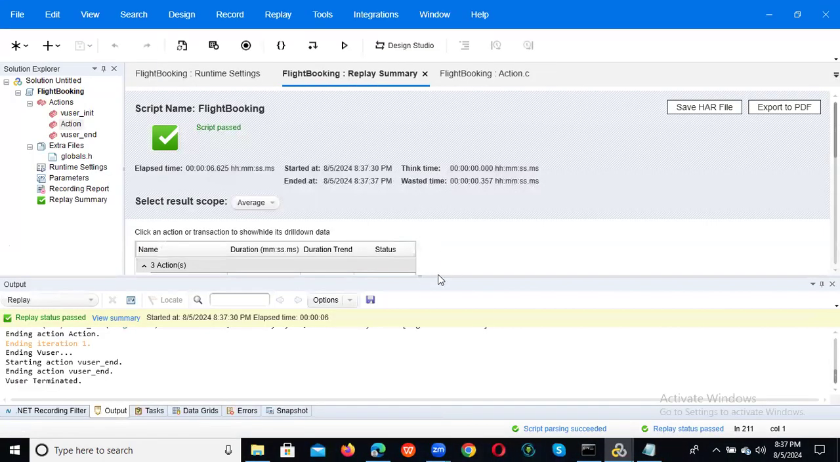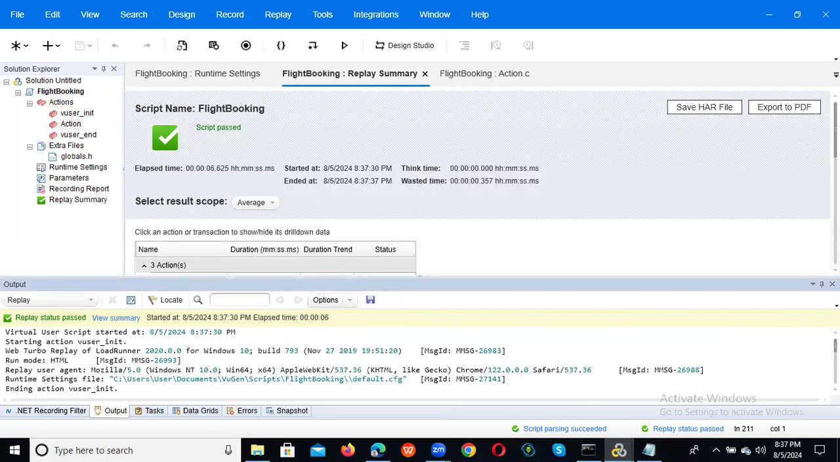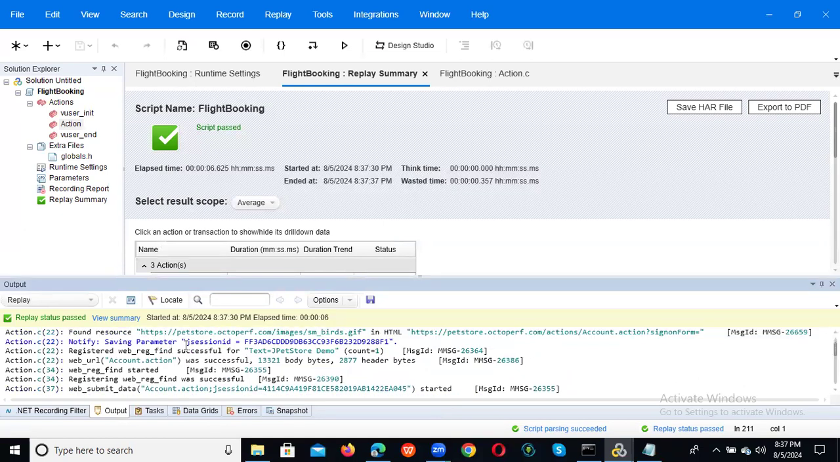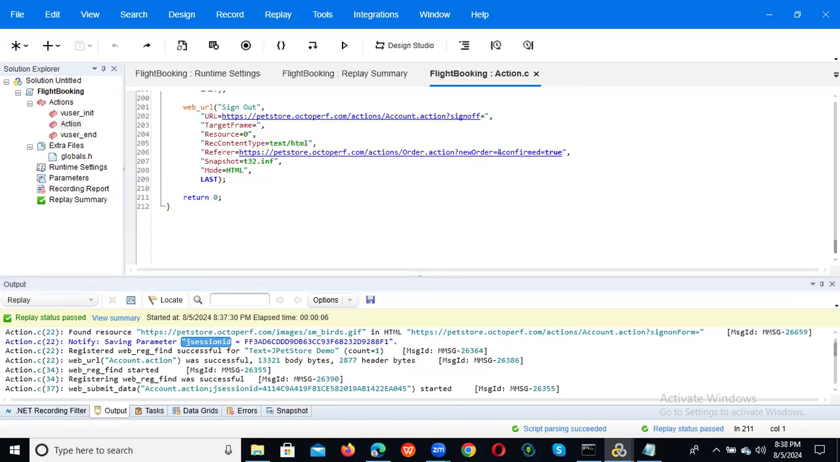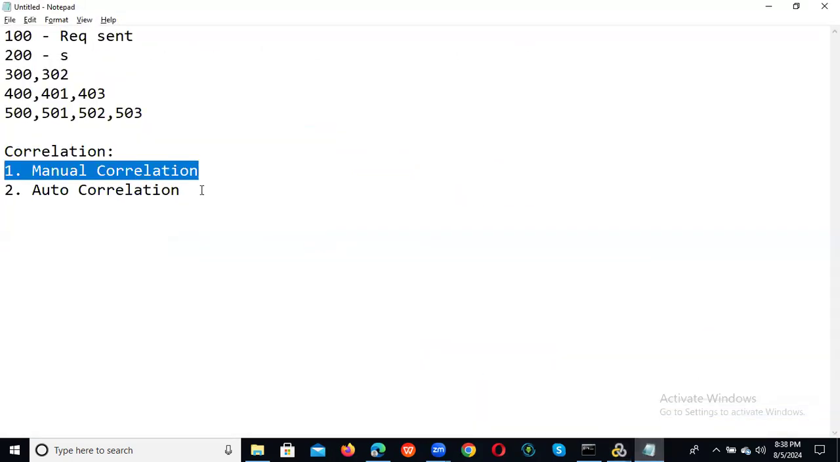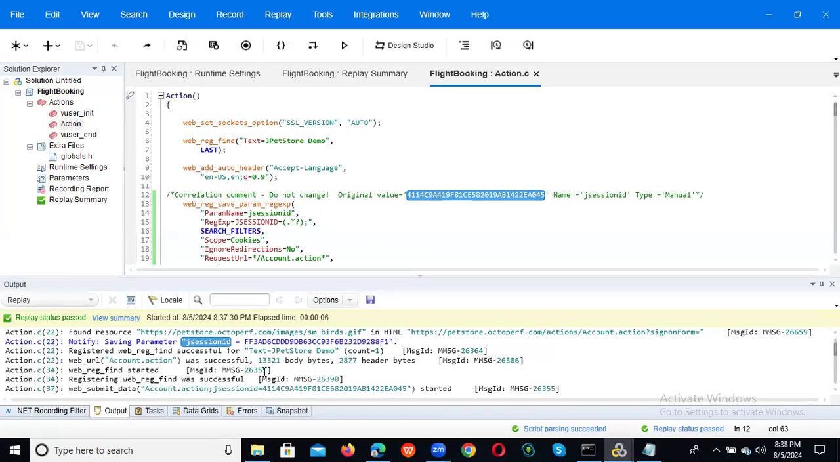See, your script has passed. Again, go to the starting line. Now we will check the parameterization we have done. What is the name we gave? You can observe, JSection ID is equal to this. What is your original value? You can see here, this is your original value. We can copy and paste it and observe whether it really changes or not. This is the original value, and now which value did we get?